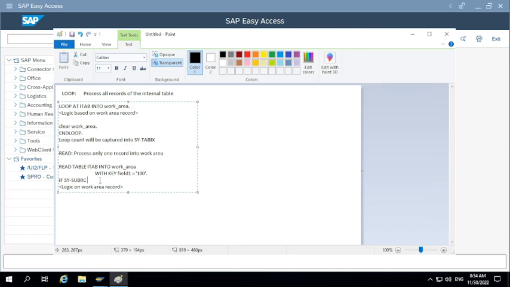What is the statement that we use? IF SY-SUBRC equal to 0, that means the previous statement is executed successfully. If it is not equal to 0, some value other than 0, what does this mean? The previous statement failed. It failed to select an internal table record into the work area because there is no such record available in the internal table.